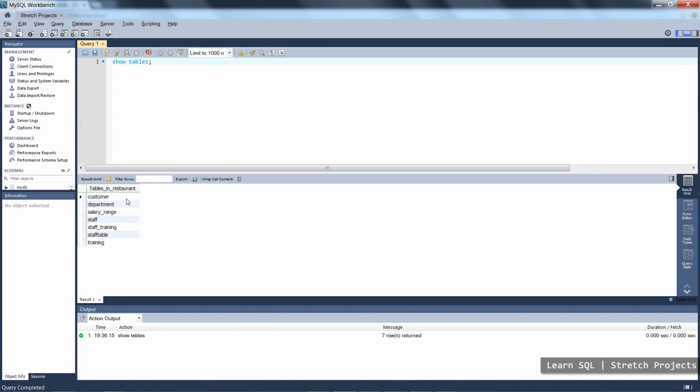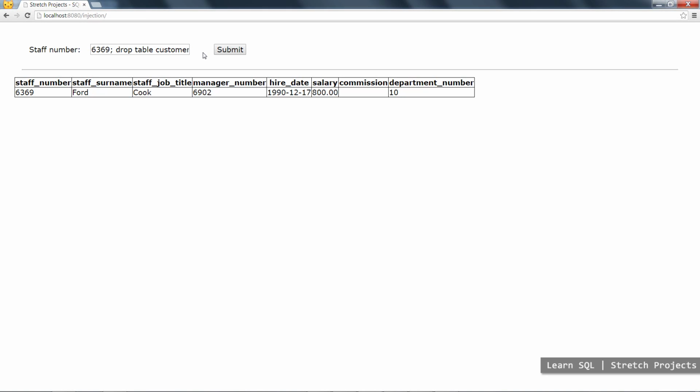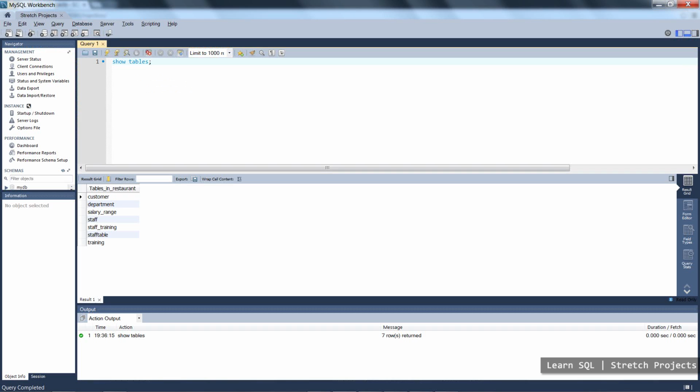Now we looked earlier at which tables we actually have in our database. Now let's try and drop the customer table from our actual web page. Because we've not actually restricted this in any way, we can do whatever we like with it. So I'm just going to end that first statement and then just drop the table customer. There's nothing to actually see on the page itself, but if we go back to SQL Workbench and run the show tables command again, you can see that the customer table has disappeared.